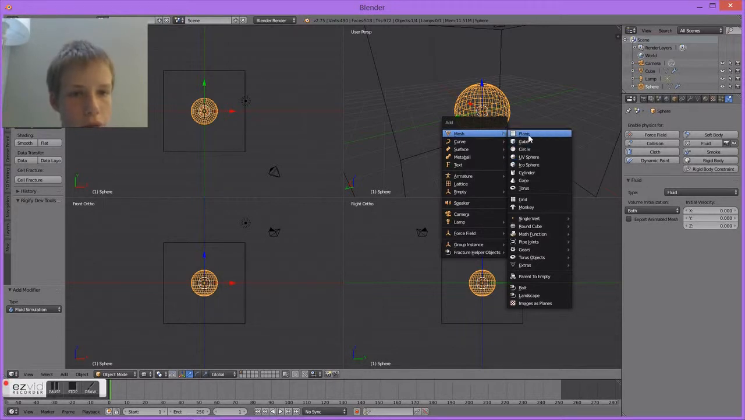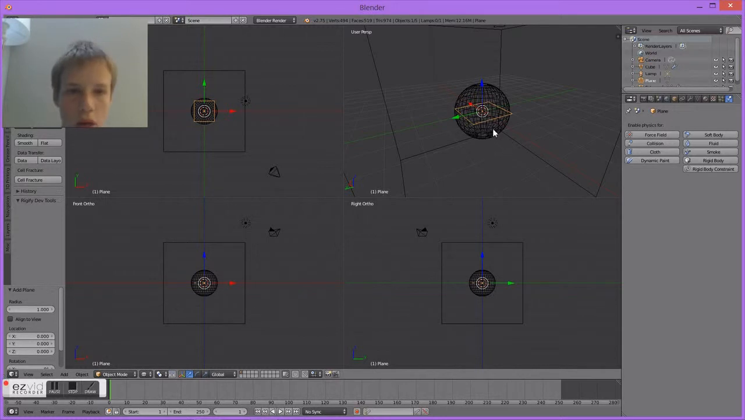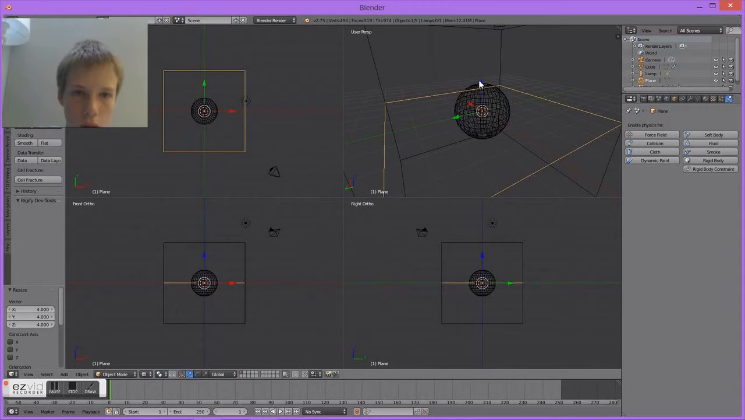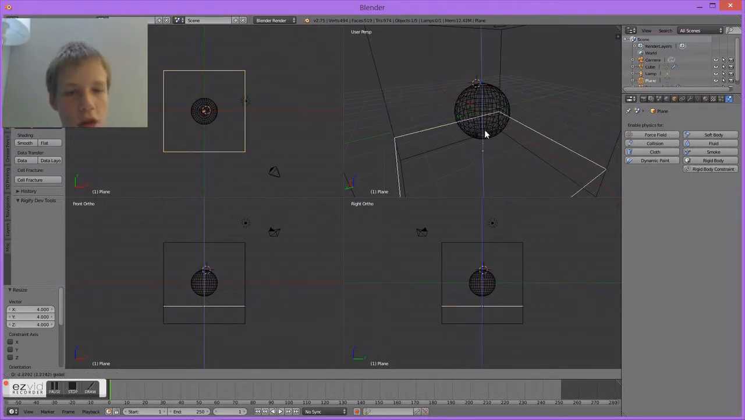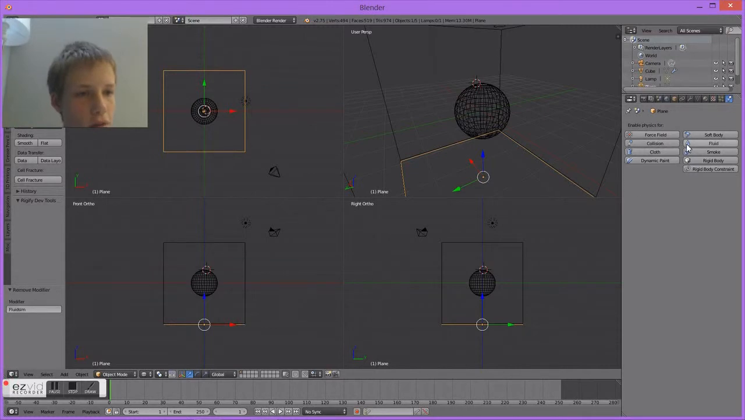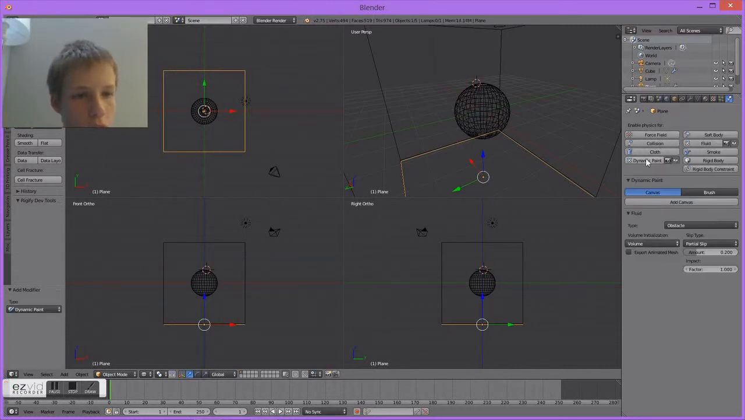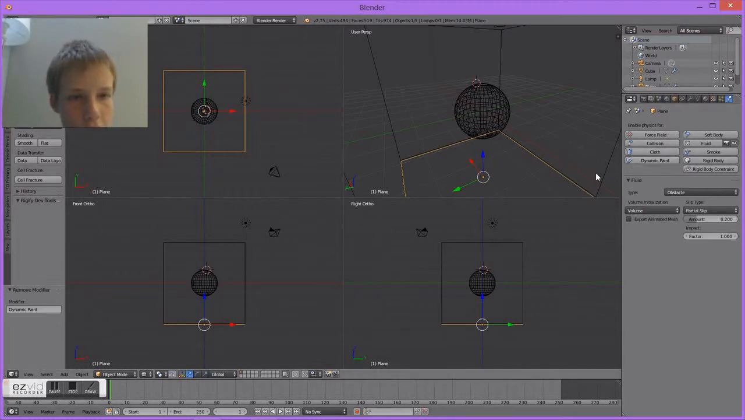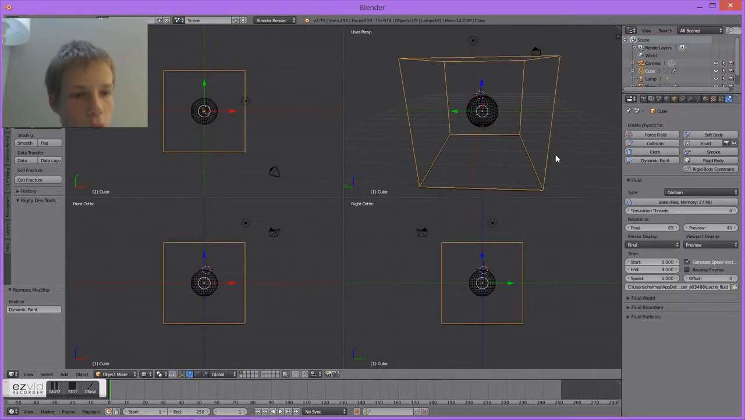Next, you're going to want to add a floor for fluid to land on. So I'm just going to get a plane. We're going to want to S, and then 4. It should be exactly the same size as the cube now. Want to put that down at 4. Press fluid options again, and then set this as obstacle. And not dynamic paint, because I just clicked on 2 things at once.